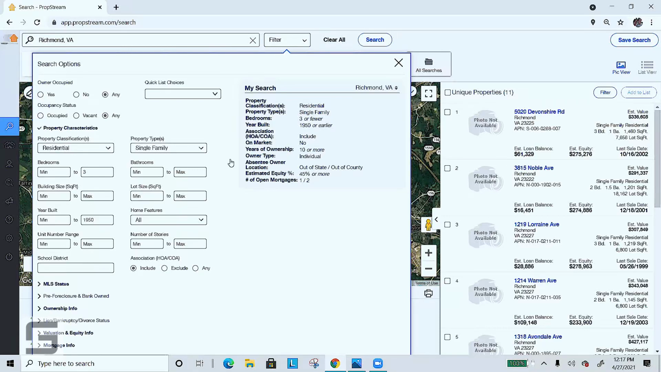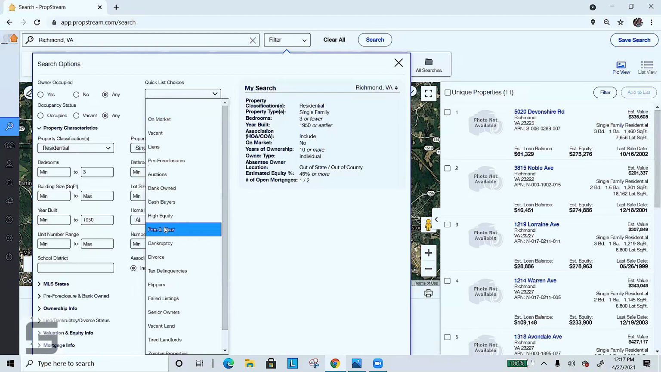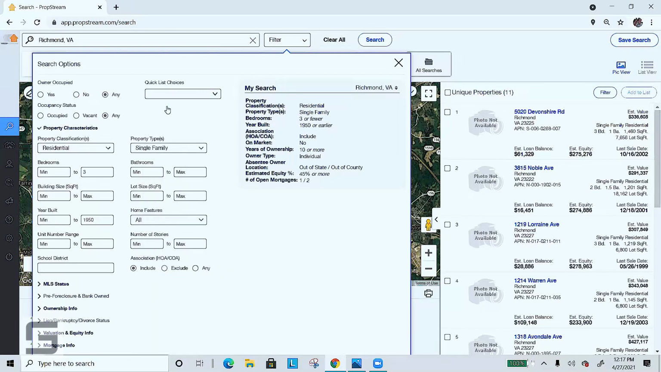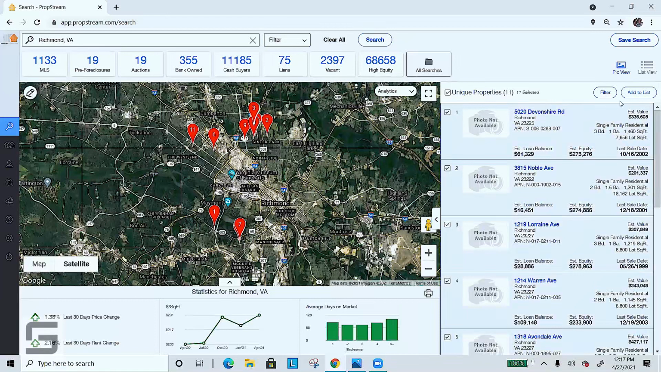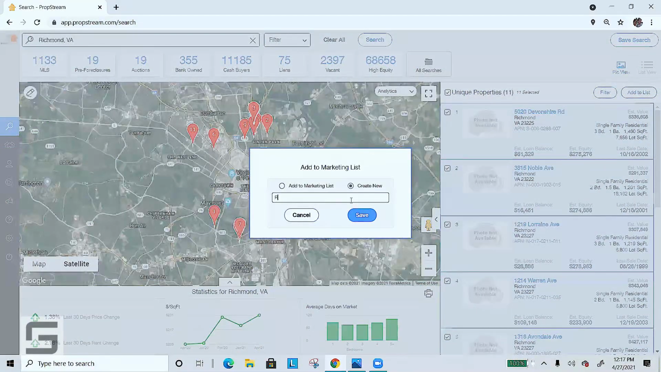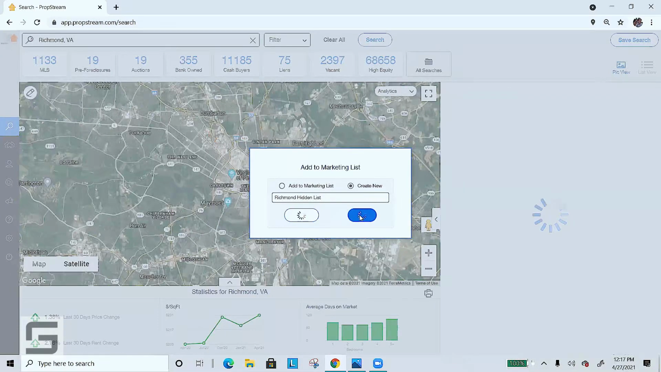These are what I call the hidden lists. It's never been about a list. It's always been about finding and positioning the data to find these homeowners in a situation that has a high propensity of wanting to sell to you, okay? And so we'll take these 11 properties and we'll call it the Richmond hidden list. So these are the things that you can do with PropStream.